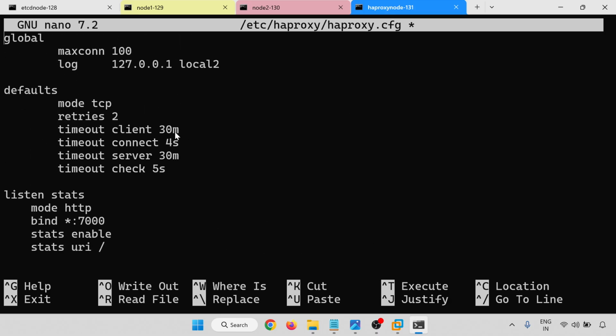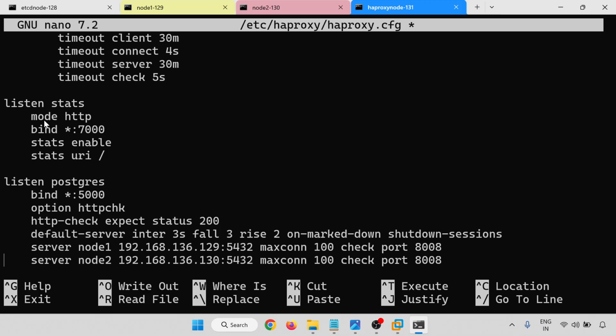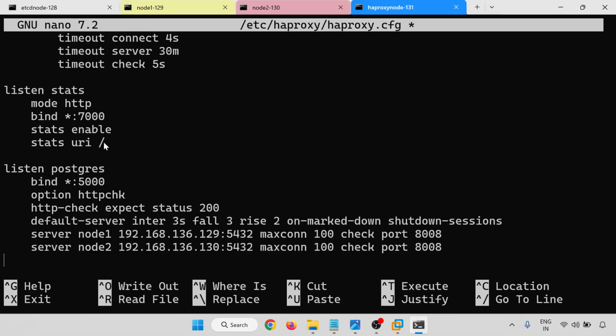Here what I am doing, in global I am allowing max connections of 100. This is log, mode TCP, and timeout client, timeout connect are there. Main thing is that I am running the haproxy stats with port 7000 and listen postgres bind with 5000. Option httpchk, http-check expect status 200. So 200 is the success. Then default-server fall 3 and rise 2. So I'll just move to the other server.